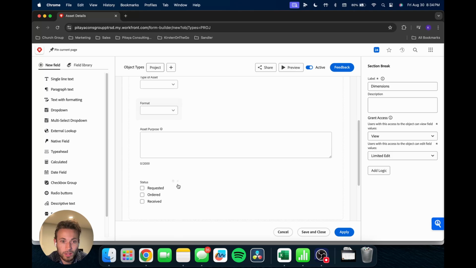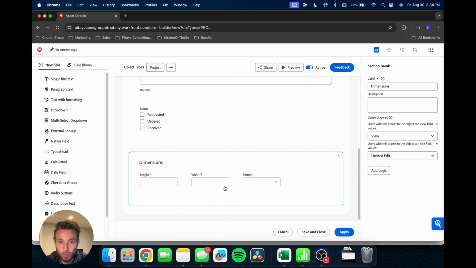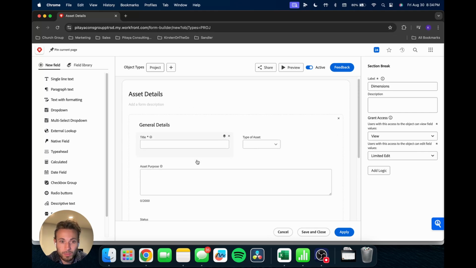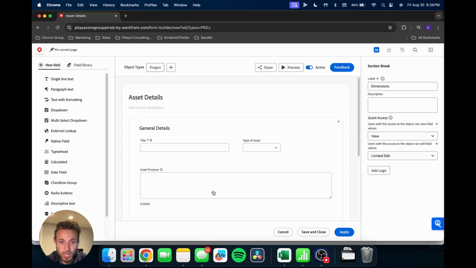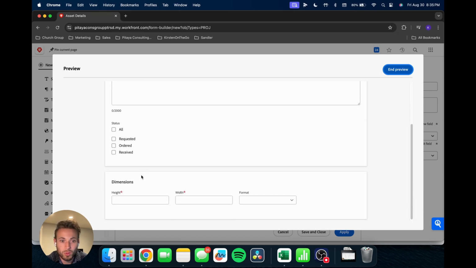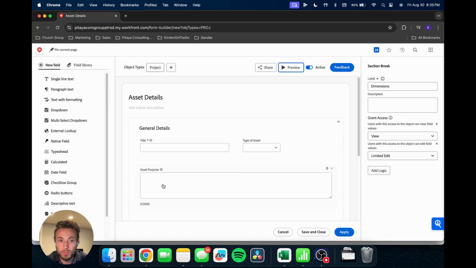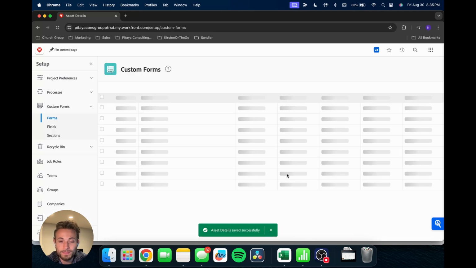And maybe we'll put format as well. That's kind of relevant with dimensions. So we have title, maybe we want this over here with the type of asset, purpose, and the status. So as you can see, you can drag and drop and move things around. If you want to see what it's going to look like, if you go up here, you can hit preview. So this is exactly what that form will look like. I think it's looking pretty good. And then we're going to go over here and hit save and close.